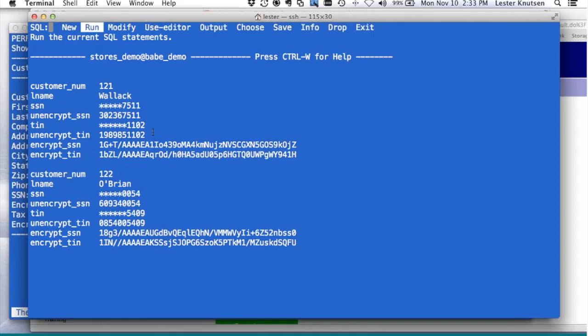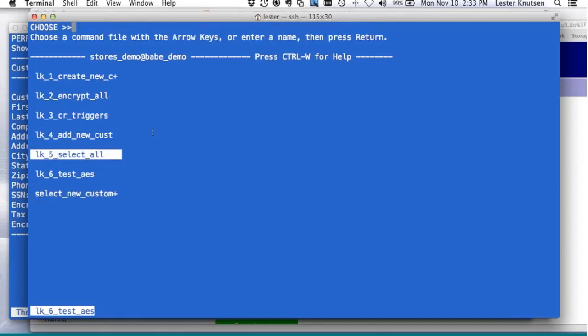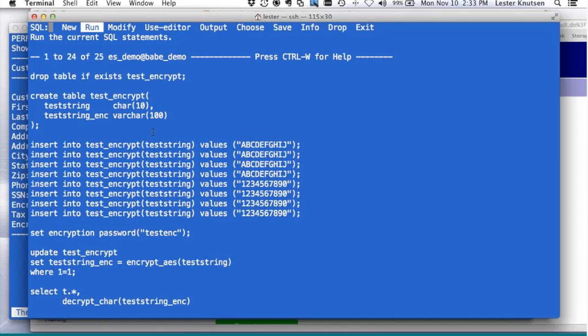One last little bullet, and this came from a question from one of our customers. What happens that we're trying to figure out, how can you break this? So let's say, what happens if you encrypt the same value over and over again? So I'm going to create a little table here called test encryption, and I'm going to put 8 values. First 4 values are just going to be A, B, C, D, E, F, G, H, I, J. And then the last 4 values are going to be 1, 2, 3, 4, 5, 6.